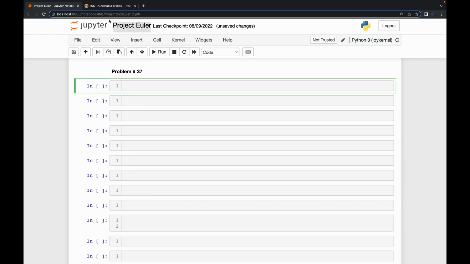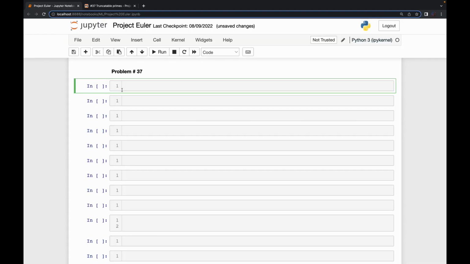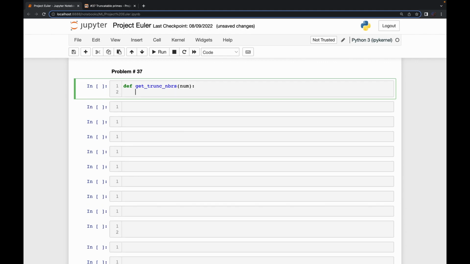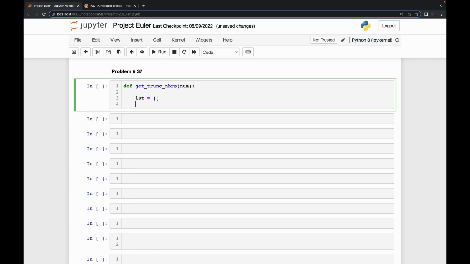As you can understand, the first problem we'll have to solve is to create a function that will take this number and give us all these truncatable values. And we'll have to try from the left side and from the right side, both ways. Let's try to create that function first. def get_trunc_numbers, and I'll take this number as an argument. Let's say we'll have a list that will contain all the numbers. Then I'll take a small n and assign the number to it.